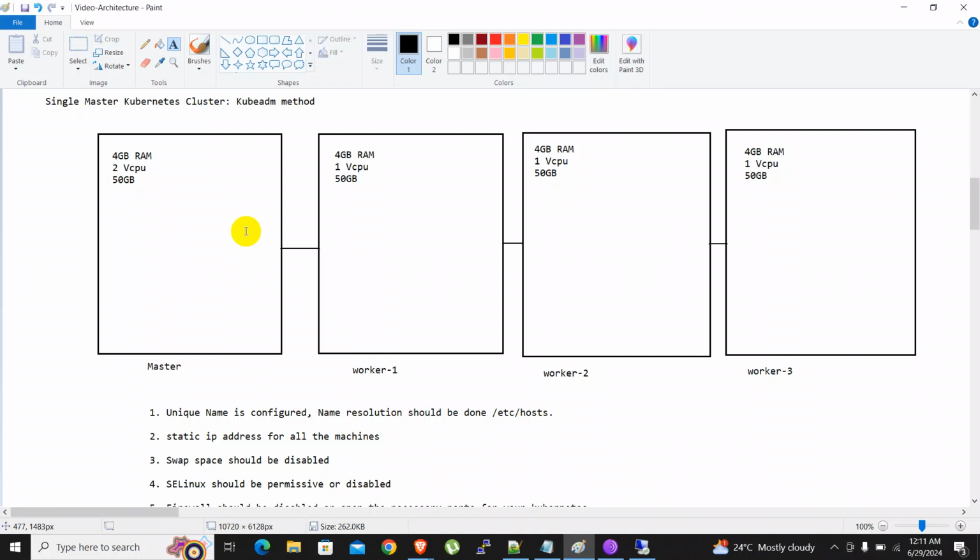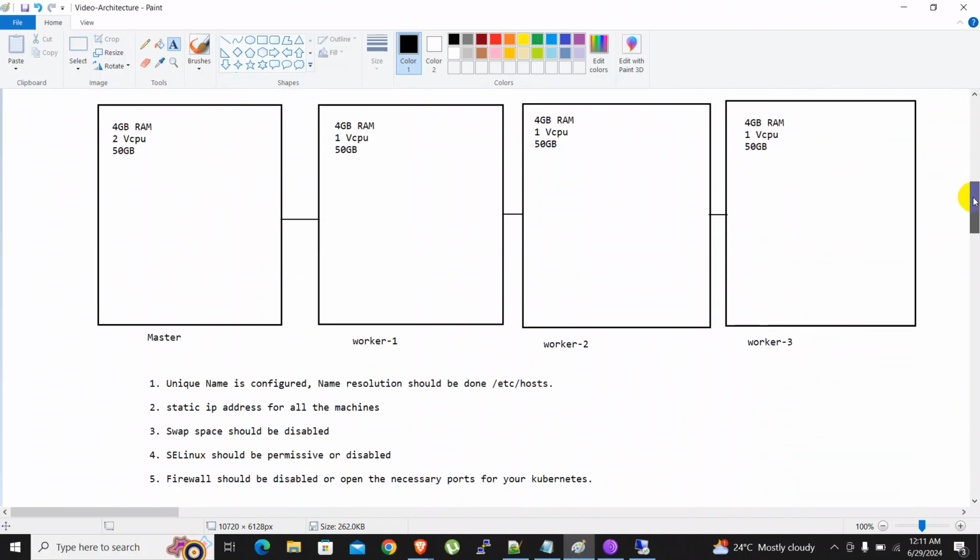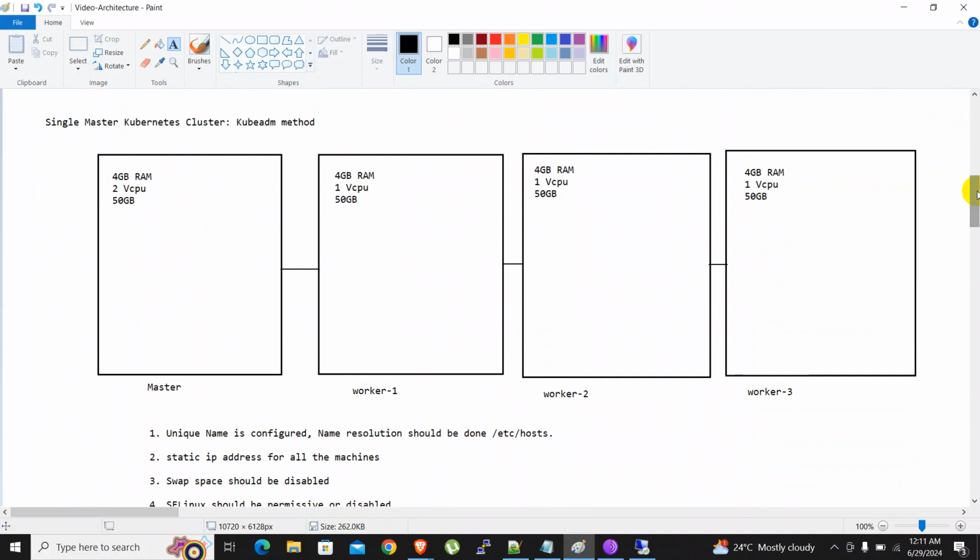Correct? So if this master is gone in your environment, your entire cluster would be gone. So this is not a production scenario, but for learning purposes, we are going to create it. In a production environment, multi-master is a very common practice. Nobody will keep the master with no high availability option. But once again, for learning purposes, this is good.